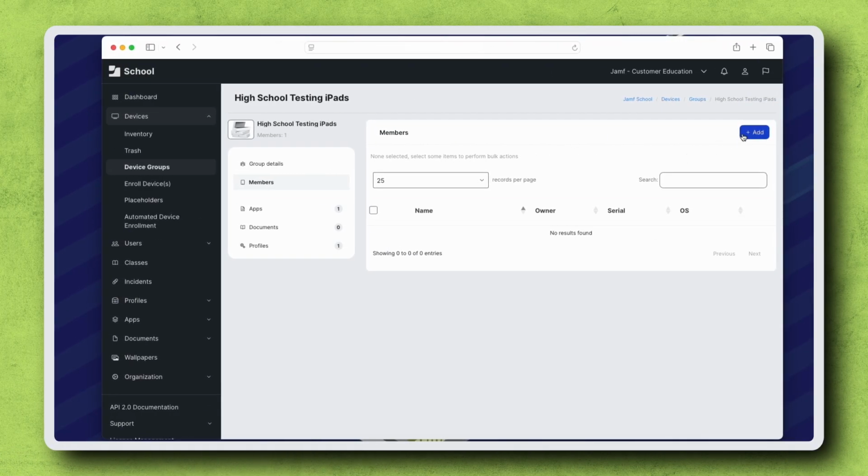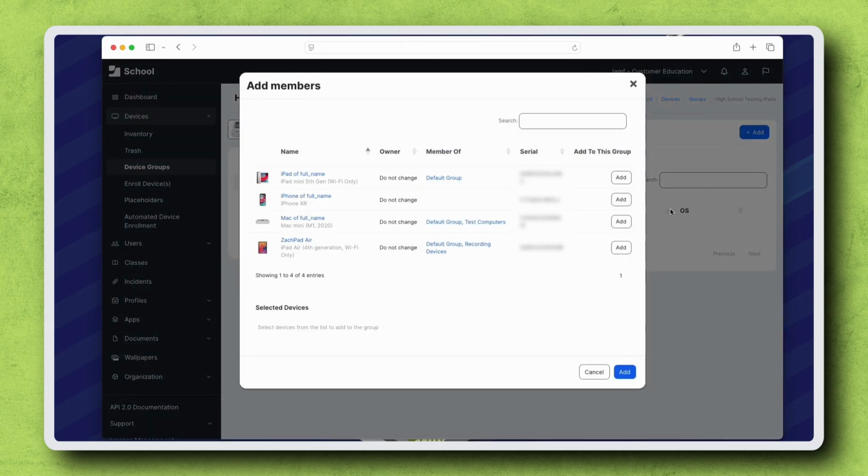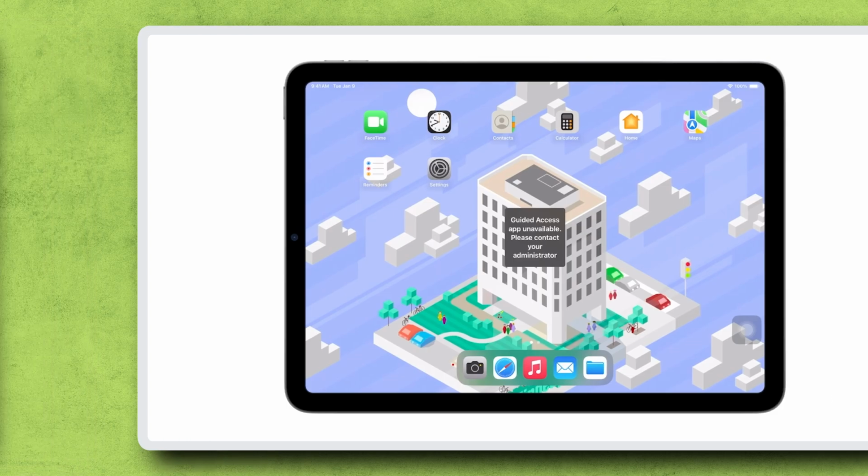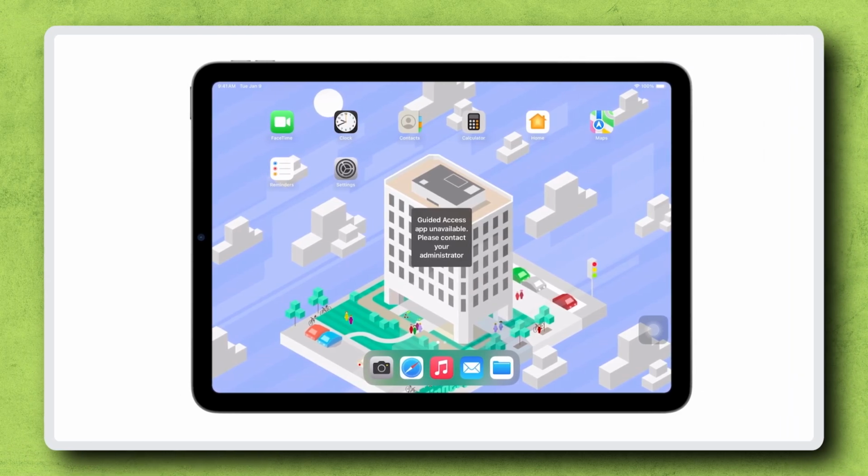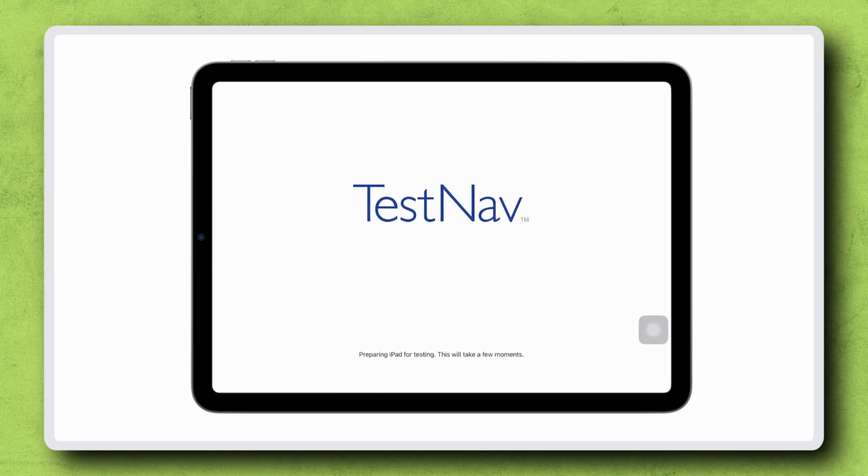When we want to add it back or add new devices, all we need to do is add the devices to the group and wait for the app and profile to be deployed. If you see an error on the device that says Guided Access App Unavailable, that means the Single App Mode profile reached the device before the app itself. Wait a few minutes, and once the app downloads, it'll correct itself.